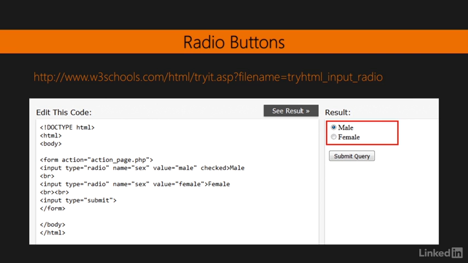Radio buttons have the property that only one can be selected at a time. When a radio button is selected, all the other radio buttons in the same group are unselected. A radio button group is a collection of all radio buttons that have the same name.